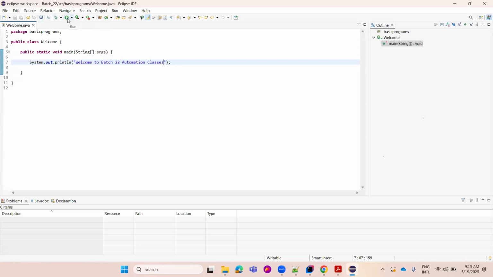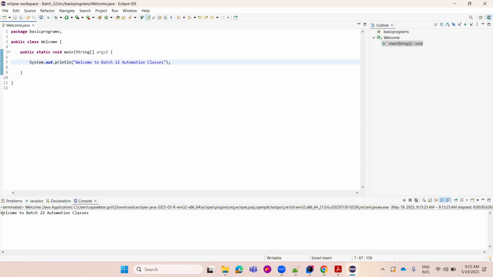After that there is a run icon here, right? You can click on the run icon and see the output in the console: Welcome to the batch 22 automation classes. It's a basic program, just a print statement. We have many things to discuss in further classes. Okay, getting my point?